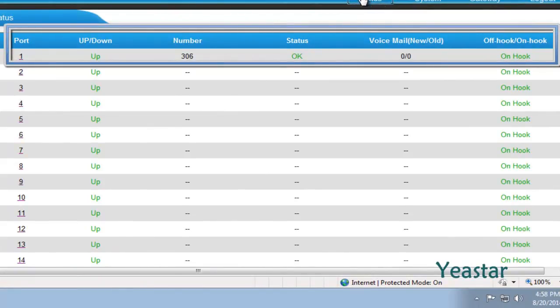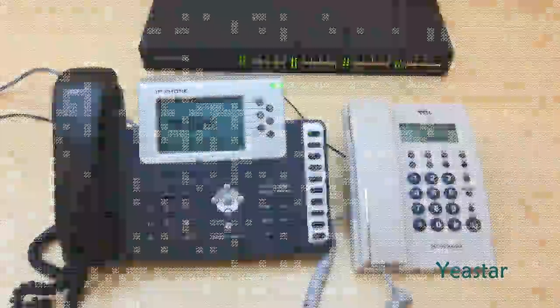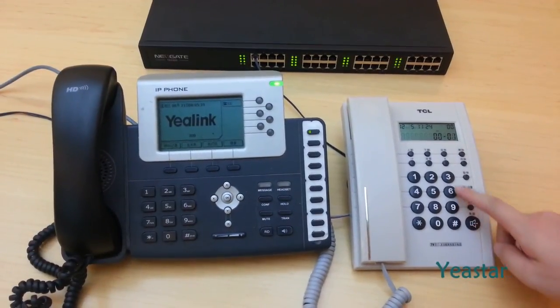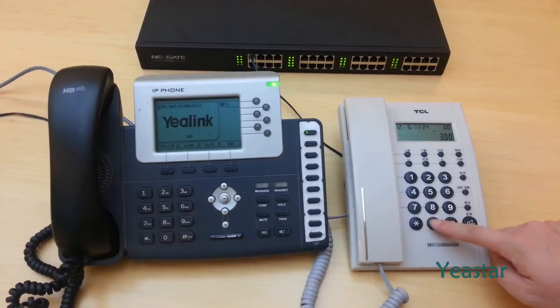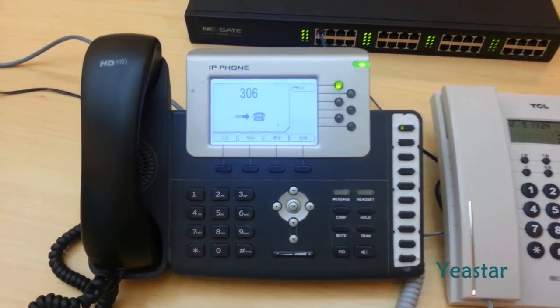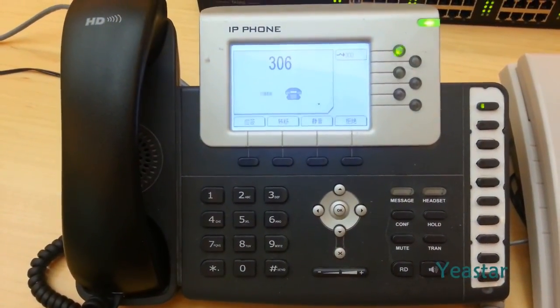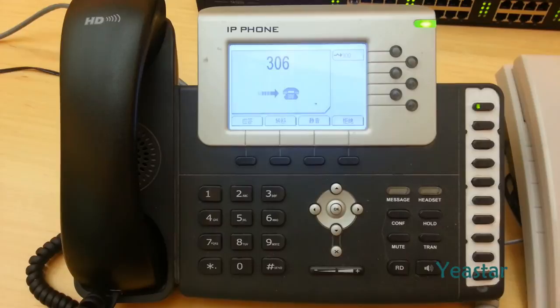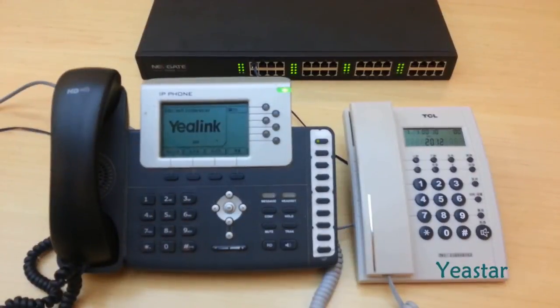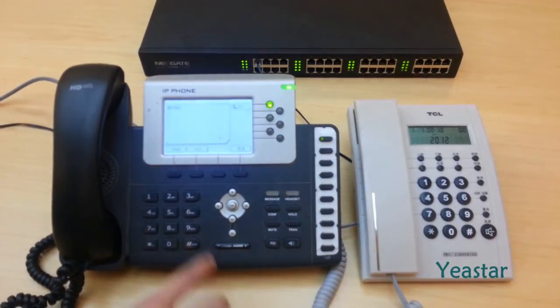Now we can make and receive calls with the analog phone. Pick up the analog phone and dial the extension number of MyPBX. The extension rings. MyPBX extensions could also dial the extension number of the analog phone directly.